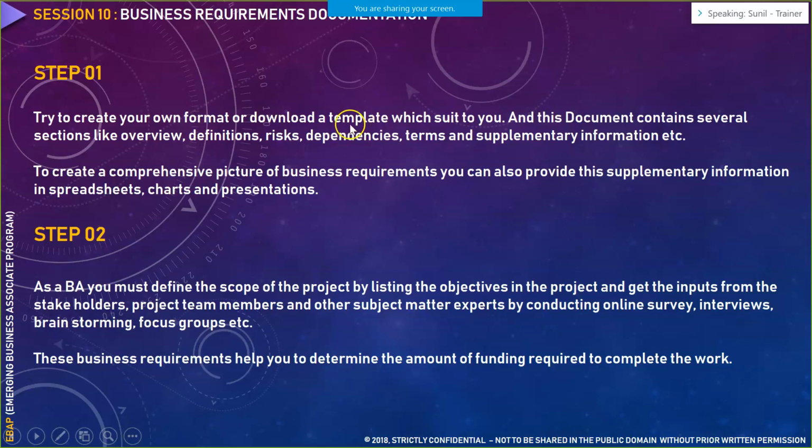Since you are referring to a particular template, this document would already contain some sections like overview, definition, risk, dependencies, terms and supplementary information, etc. So you need not explore more around these sections. You already have a fair understanding of what is expected in that particular section, and depending on your findings, you could start populating it.